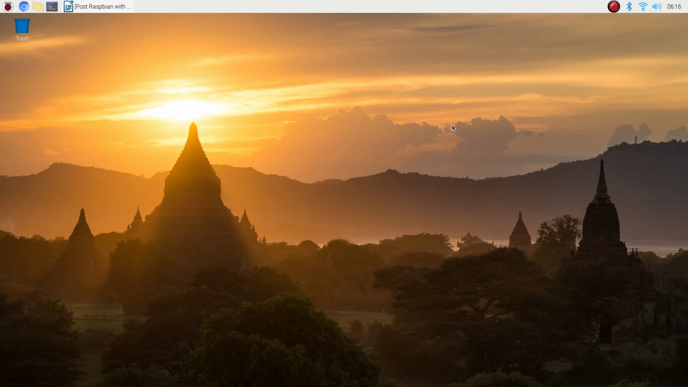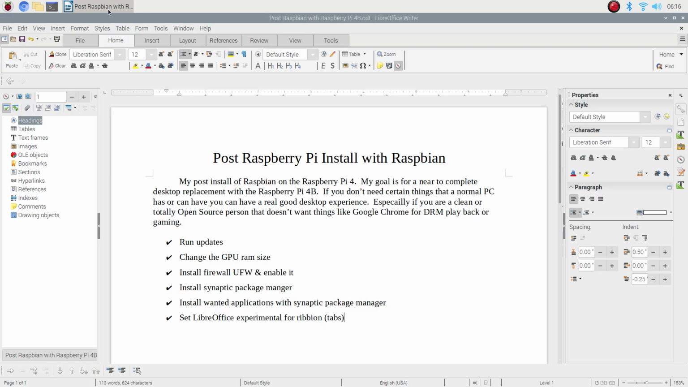Today I will show you some of the post steps I took after installing my Raspbian with my Raspberry Pi 4B. Now, my goal is to have a near to complete desktop experience with the Raspberry Pi 4B. If you can do without certain things like Google Chrome for the DRM playback or gaming that the Raspberry Pi wouldn't be able to handle, you could have a normal PC desktop experience.